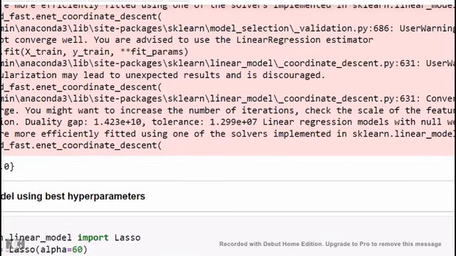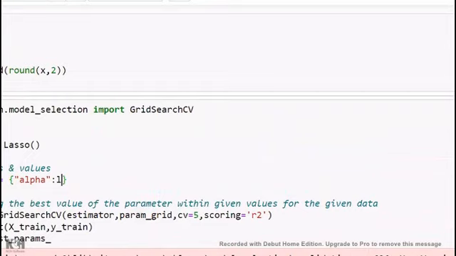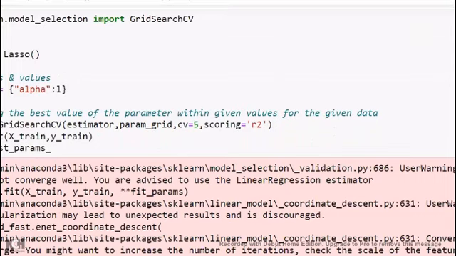If the last value is the best value, what do we have to do? Still, we have to increase the values. So I'm trying to increase the values. What I'm going to do is try up to 100. Okay. Now, it is going to apply multiple values, so it will take so much time.